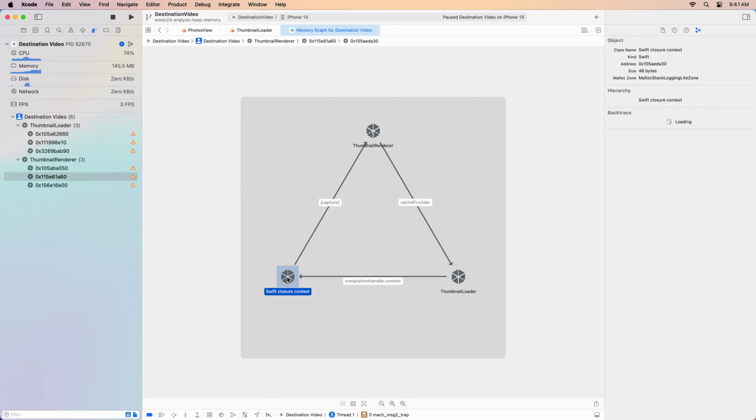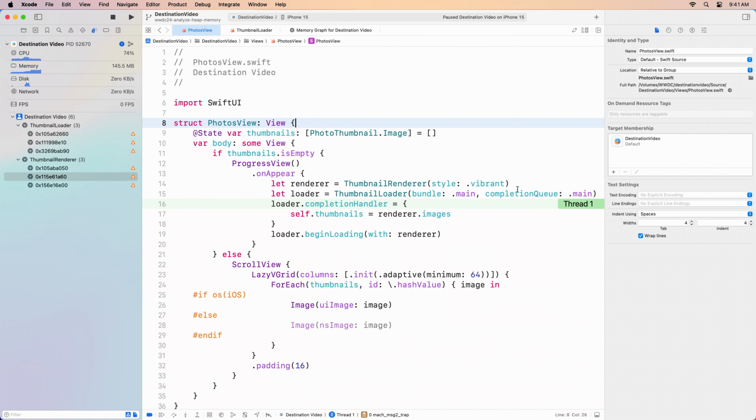From the closure context stack trace, I'll jump to my code in the Photos view. This code is creating a thumbnail loader object, assigning it a completion handler, and then telling it to begin loading. But the problem we just saw is that the closure is strongly capturing the thumbnail renderer, and this is causing a reference cycle.